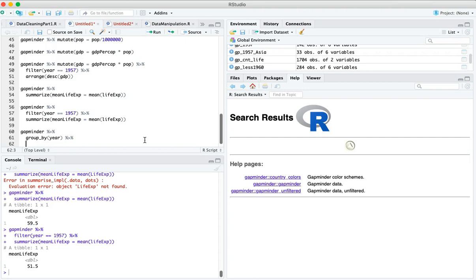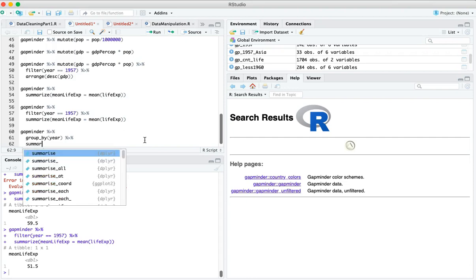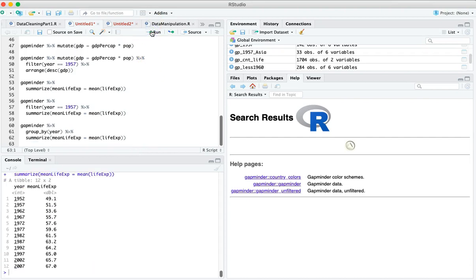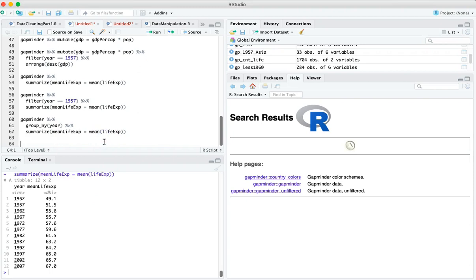We have grouped by our year. Now we're going to summarize based on mean life expectancy. And we're going to set that equal to mean life expectancy. All right. And then we will go ahead and run this. And it looks like we have a table with the mean life expectancy for every year in our data set. Excellent. This is way more meaningful, and we could go out and graph this and get some insights from that.